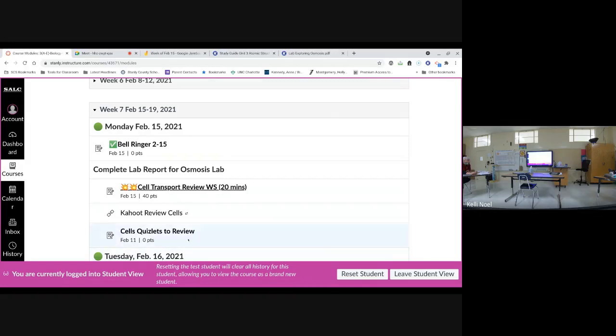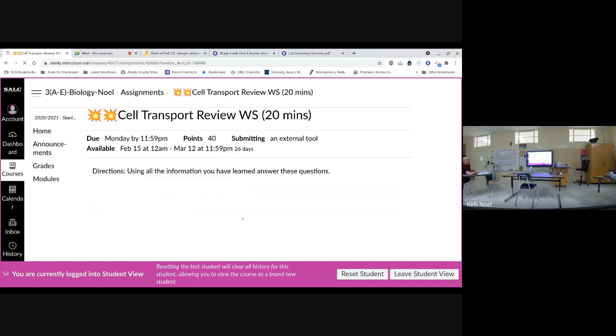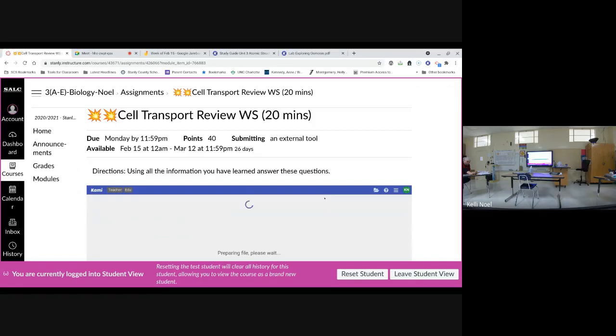We're doing this right now, but she did it while we were going over it. I gave you the paper copy if you want to do it on paper. So here's what we're doing on paper. Pretty much this reviews everything that we have talked about where cell transport is concerned.